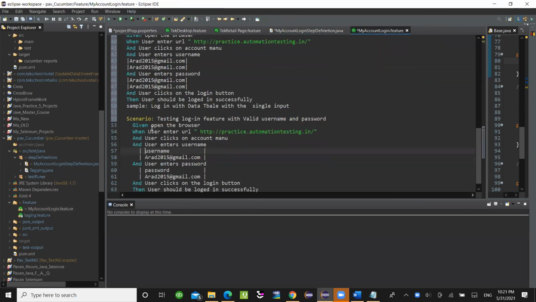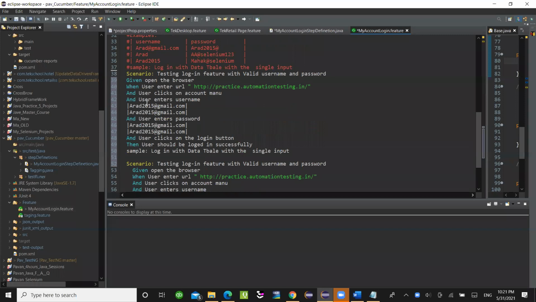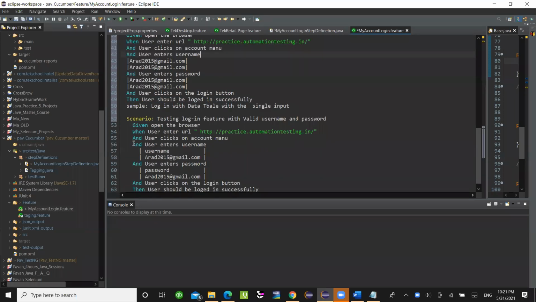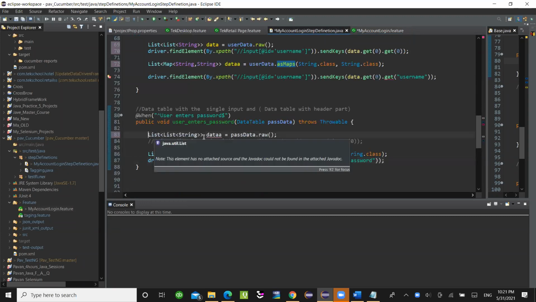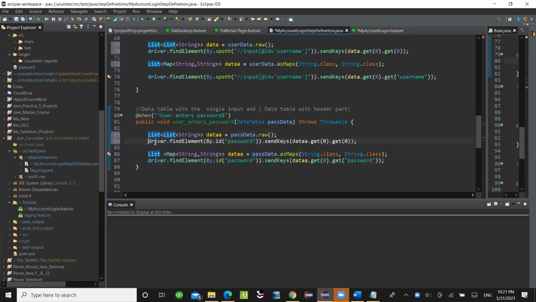Remember this. But if you come to the other one here, and the user enters username, there is a header username, but here there is no header, directly the username. And the user enters password, no header. Here, this is the value. For whatever you don't have a header, use list. Very important. Come here, this is list. So you can use one of them.